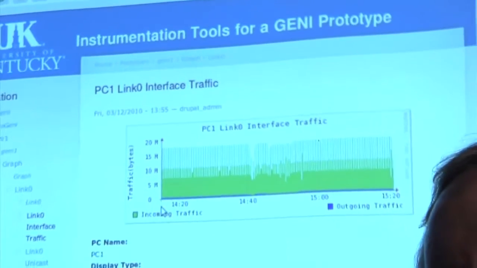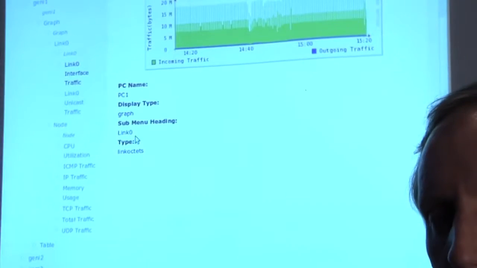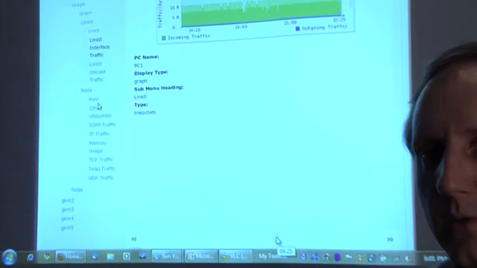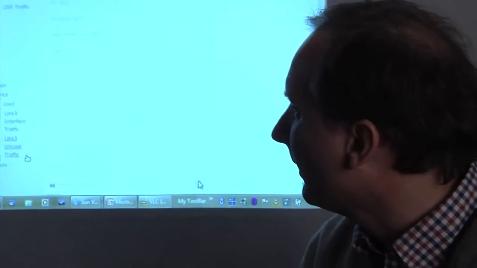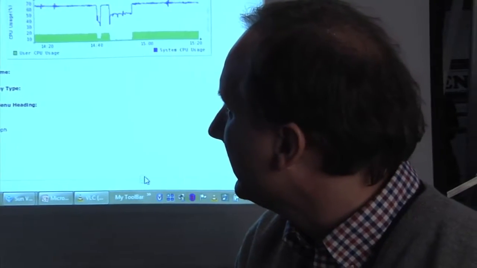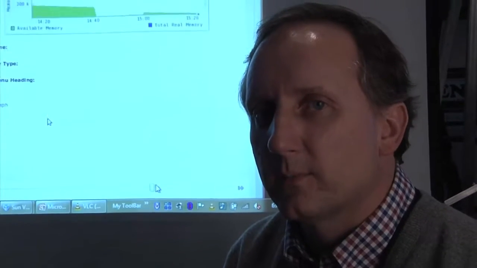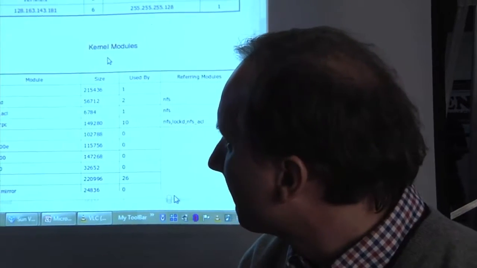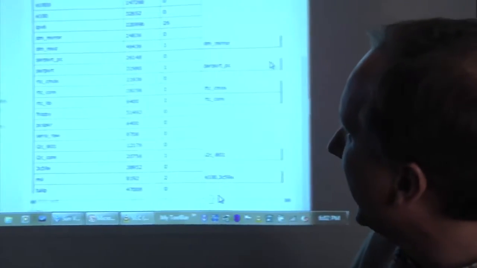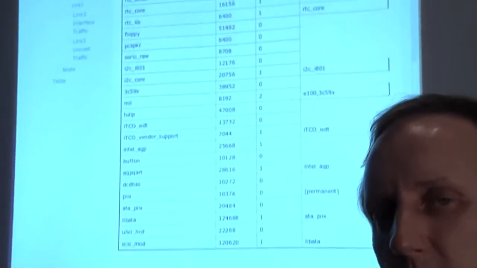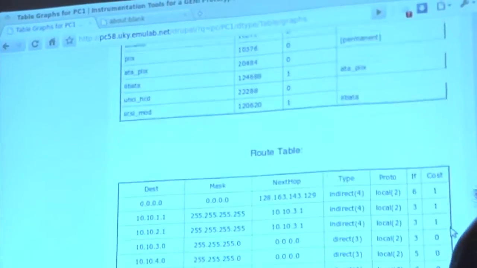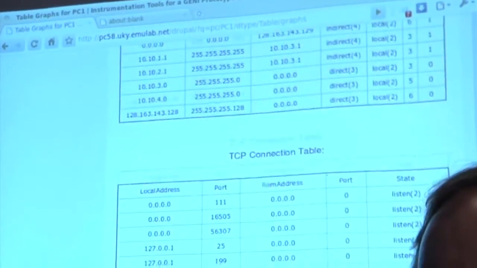The system also allows you to see network state information like routing table entries and what processes are running, so you can actually see state information there that's provided as well. And so you see here we actually have several tables where you can see which modules are loaded onto nodes. You can see what the routing tables look like, what TCP connections are.